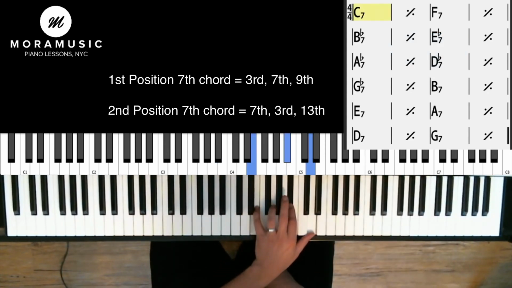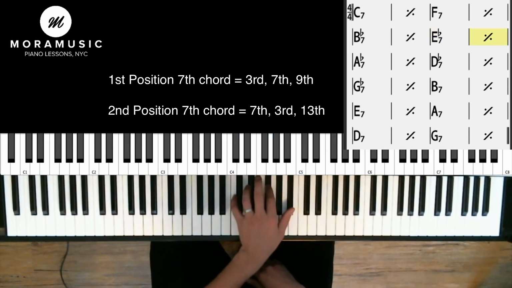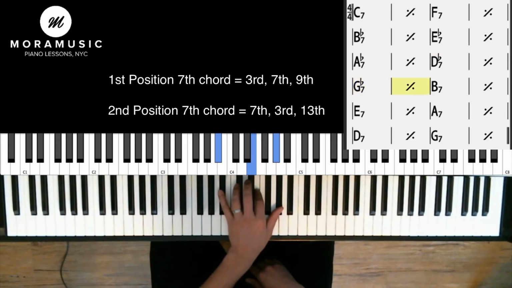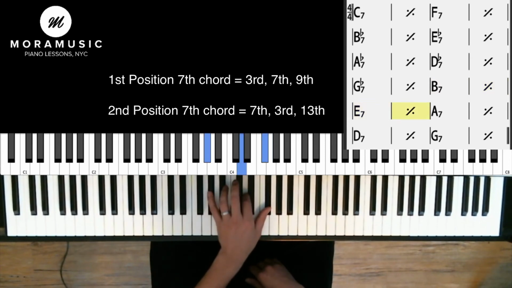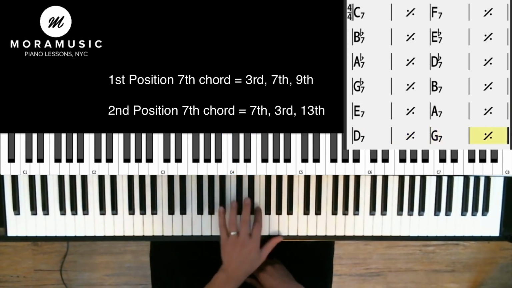First position to start. Now from the second position of C, 7th is on bottom. That's a C13. First position F.